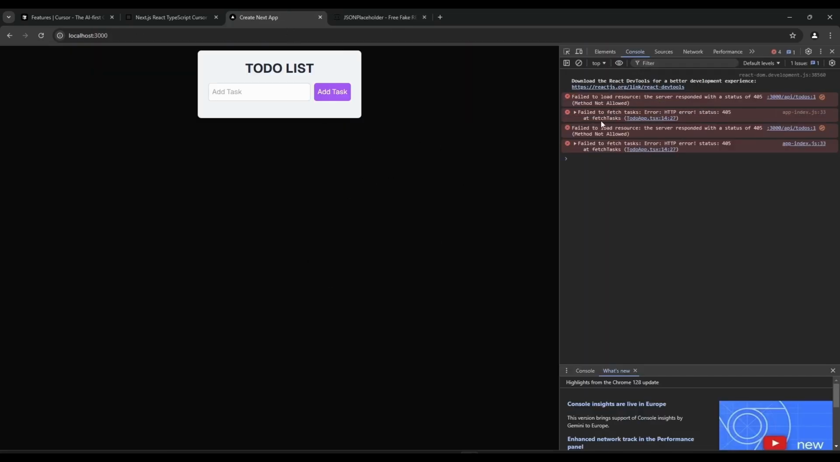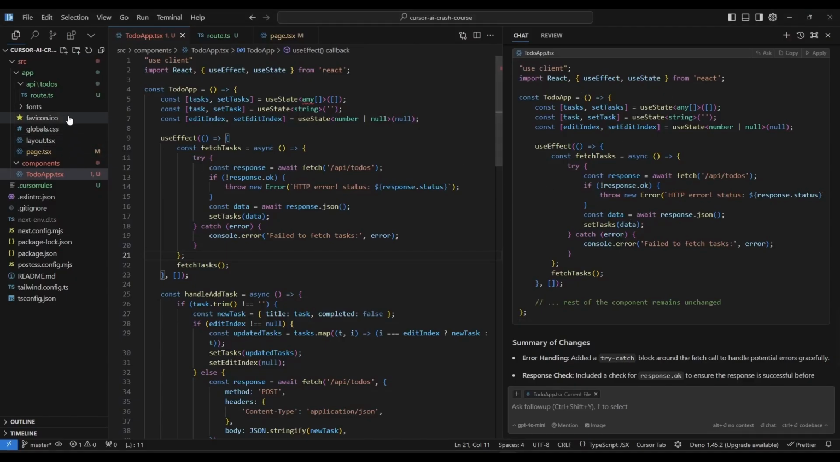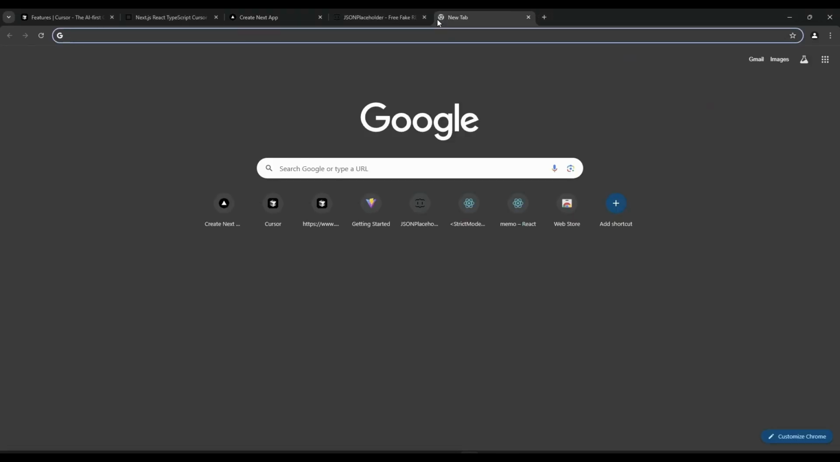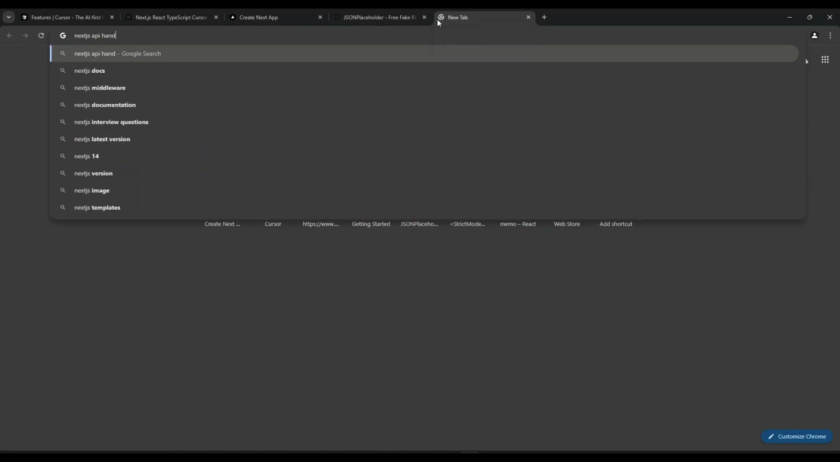Let's open the log. All right, failed to load the resource. The server responded with the status of 404. So method is not allowed. So the code generation has made a mistake right here. So we cannot use handler like this based on the new update in the Next.js docs. Let's go to the Next.js API handler.